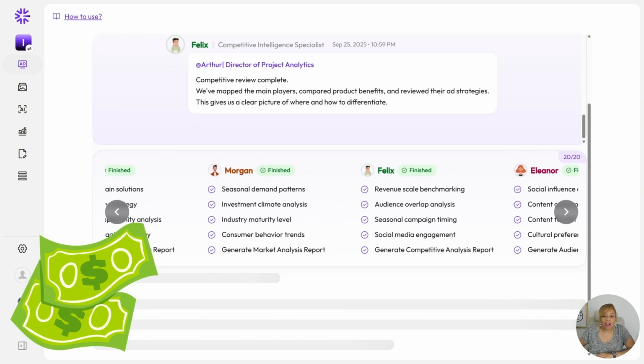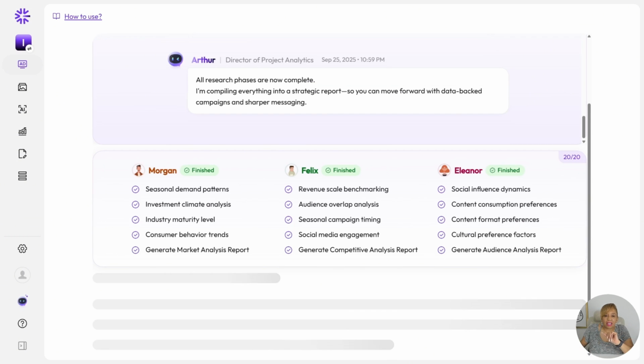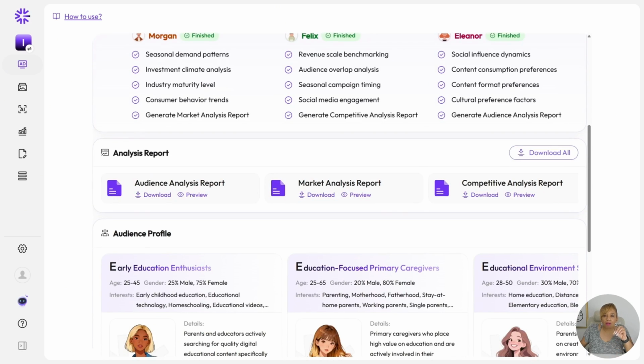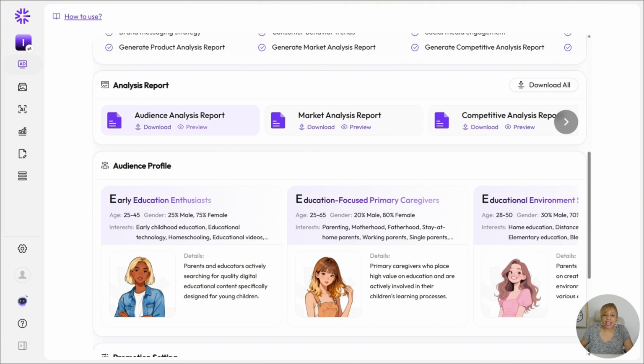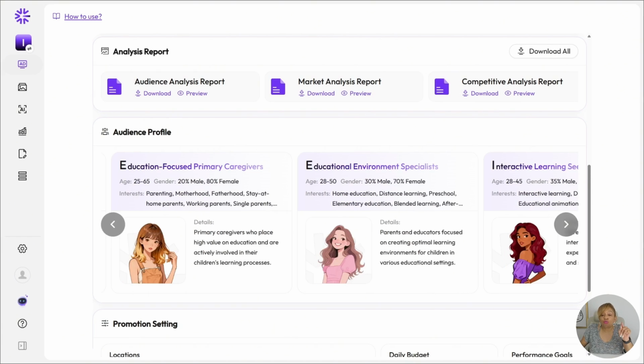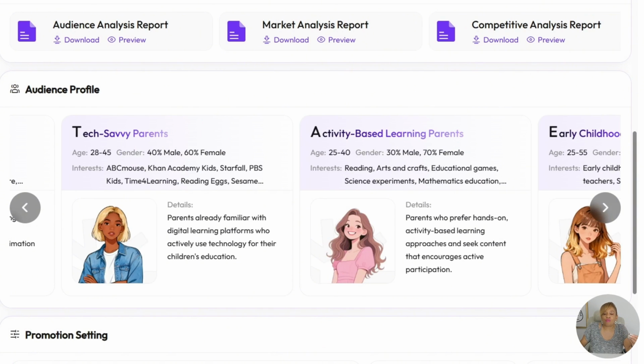Okay, so now they're doing a deep research. You see all the different people that's helping, Morgan, Claire, Felix, Eleanor. They really do a deep research. And now look at the audience profile. This is how I learned how to market and who to market to. Look at the people who are interested in my learning platform. I had to learn all of this, okay?